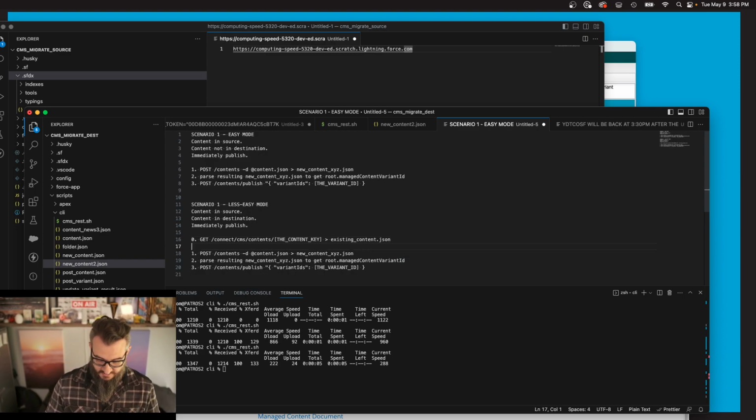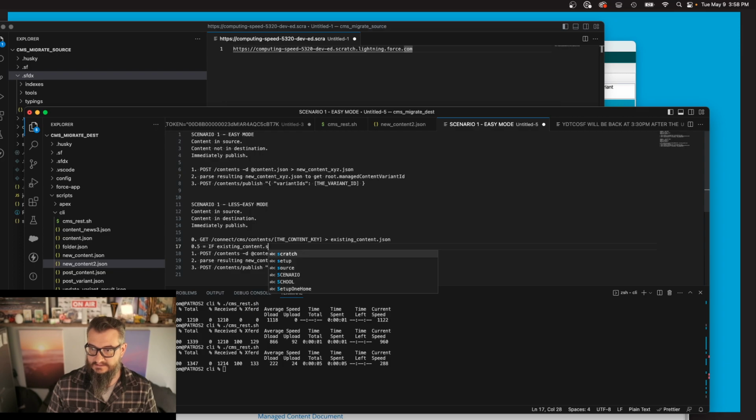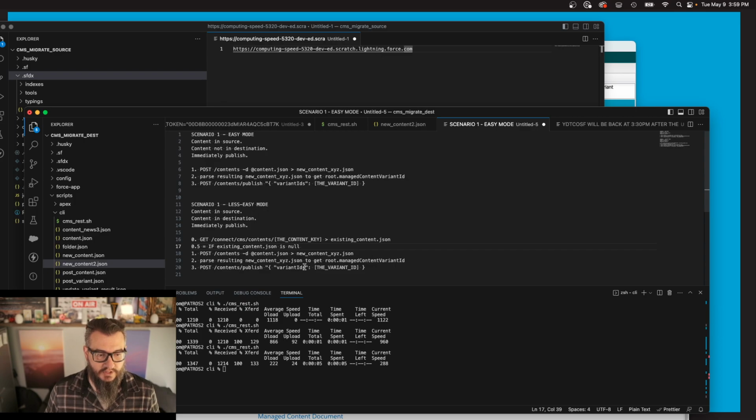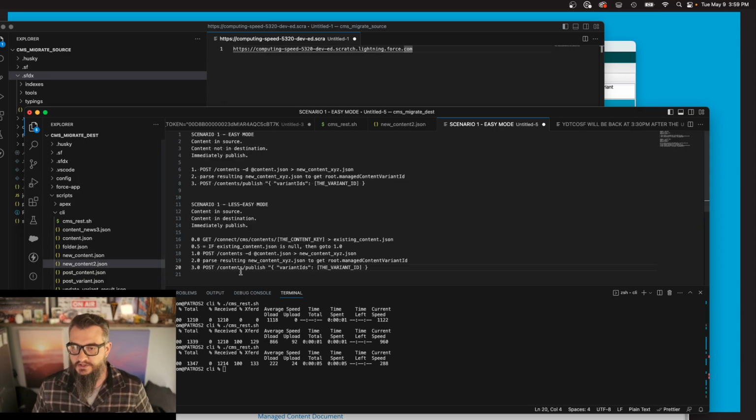So then it's like 0.5, right? If existing is null, I don't know what it's going to be, right? We can test that. Let's find out what this actually returns. Then go to 1.0. So yeah, I'll just do this a little bit. We're going to cover all the bases here by the time we're done.